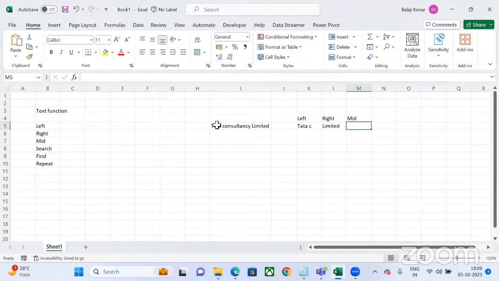So if I want to pick up only the middle word, that is consultancy, in that case I can use the MID function. What this MID function does is, I have the option to pick up from left, and I have the option to pick up from right. What if I want to pick up the middle characters? For that, we have the MID function.